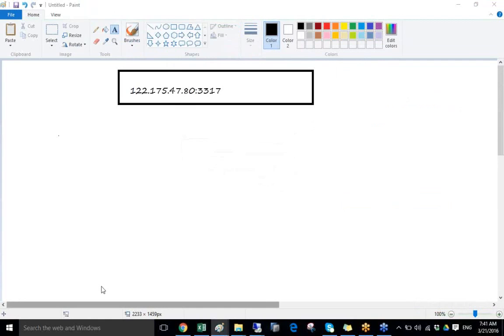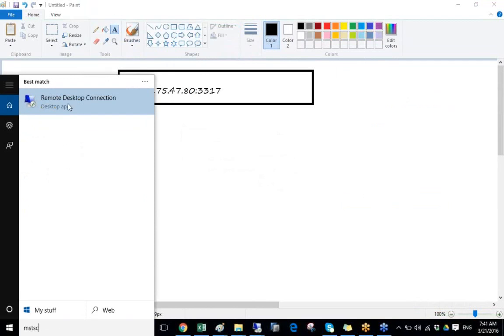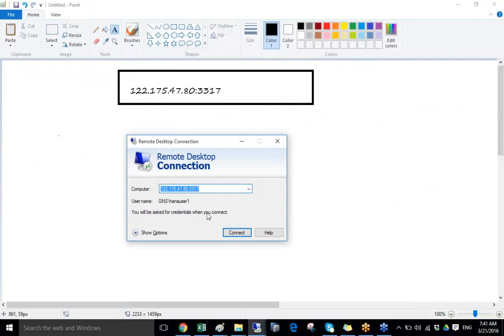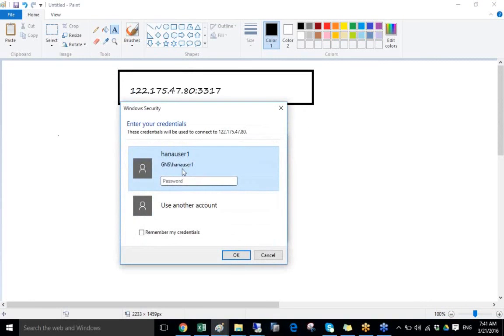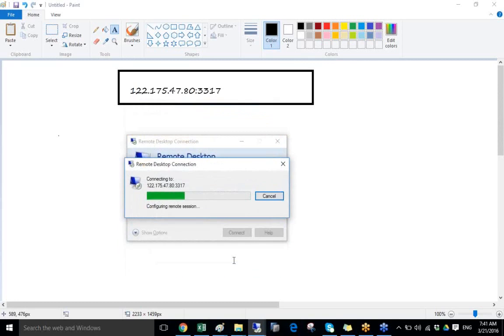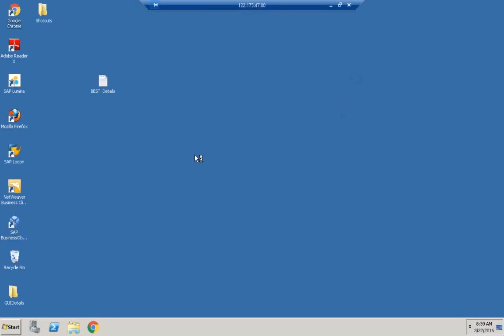First, as you know, it is the same procedure. First, we need to go to MSTSC, click on the remote desktop, and in the remote desktop you have to type in the new IP address. Click connect. Once you connect, it will ask for the username and password. Provide the username and password. Click yes.